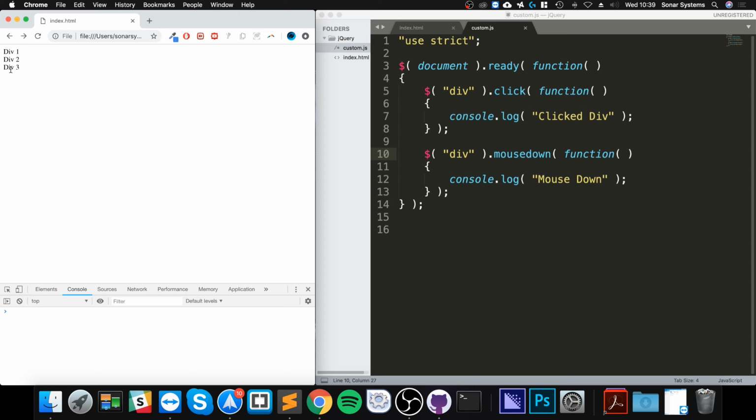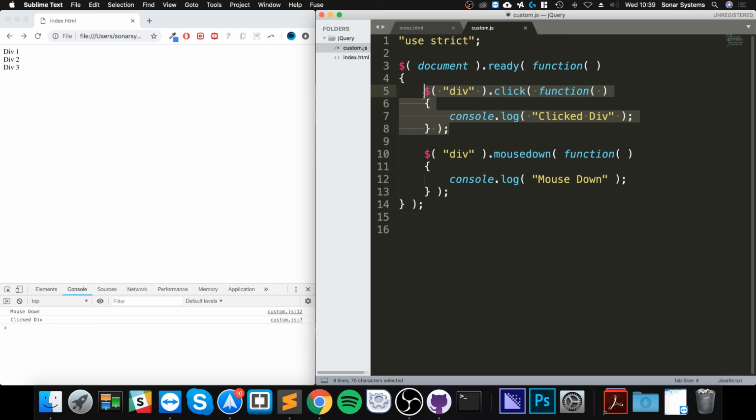If I press the left mouse button down, I haven't released it yet. As you can see, the mouse down code is executed. If I release it, the click is triggered then. So this will be triggered once the click has fully been successful. The mouse down is triggered only when the mouse button is pressed down.